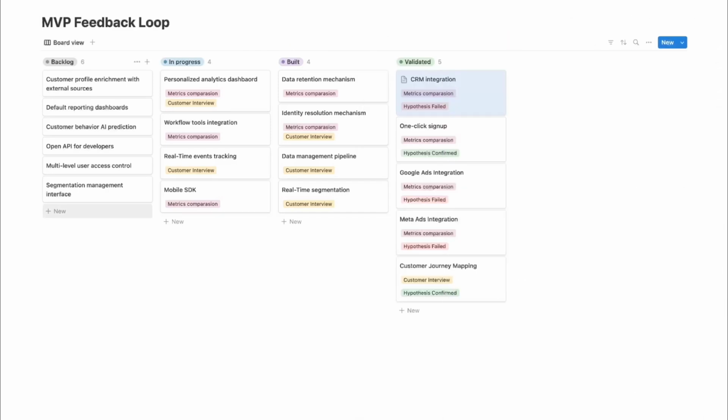So we had the hypothesis about our CRM integration. We go through these processes: backlog, in progress, build, validated. We learn the feedback and we add it to the backlog again. This is how we iteratively improve the product, learn from feedback, and grow. Let's also consider another example.